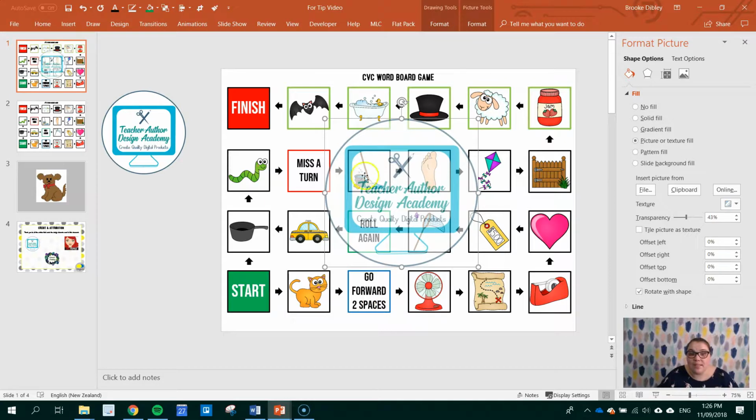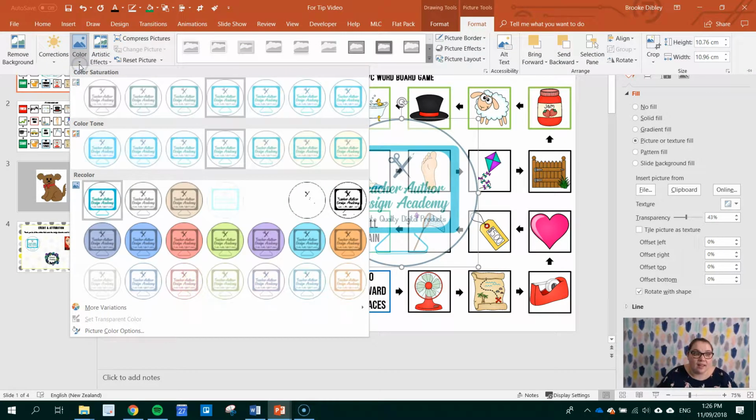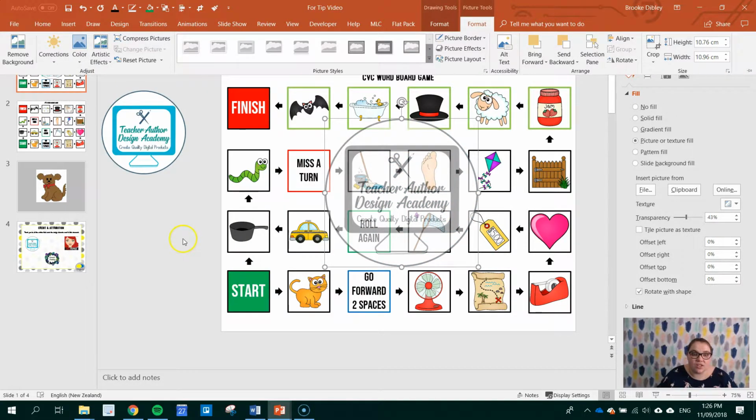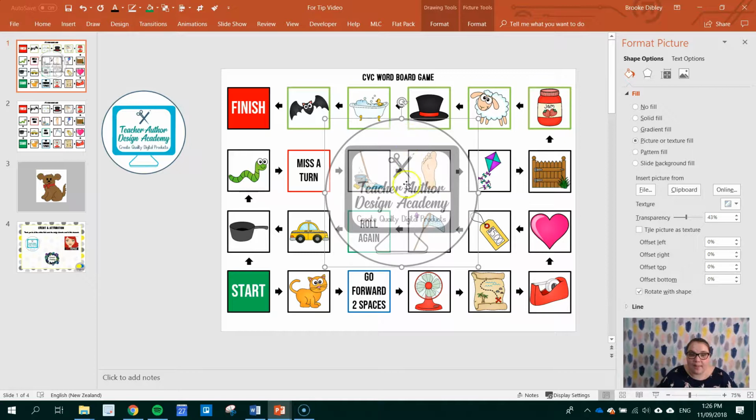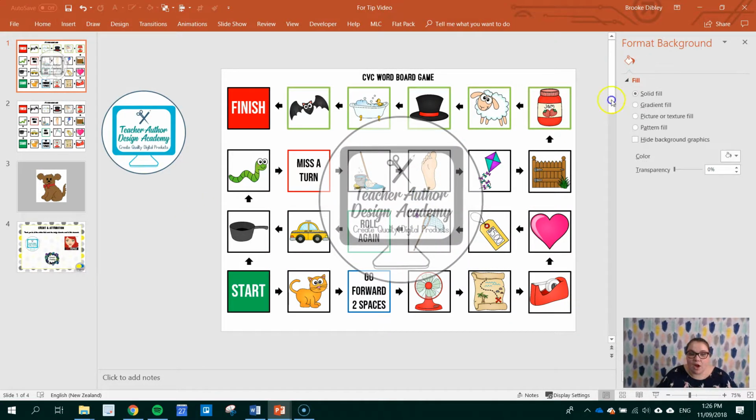But I also may want it to be grayed out. So I can go to format, go to color, and choose any of these combinations. I choose this one here. And there we go. I have my logo over there, and it's transparent and it's a watermark so the people can see what's there, but can't access it fully. So you might do that for a preview.